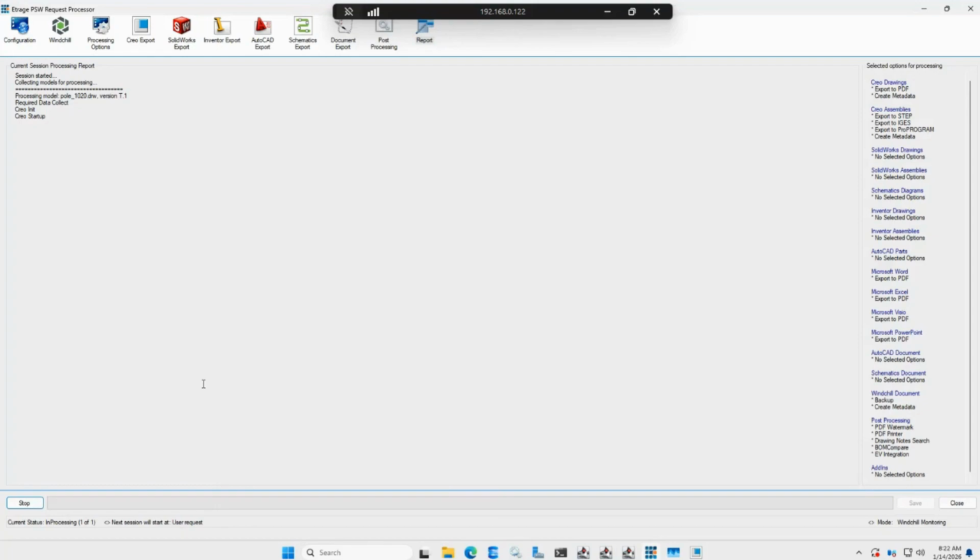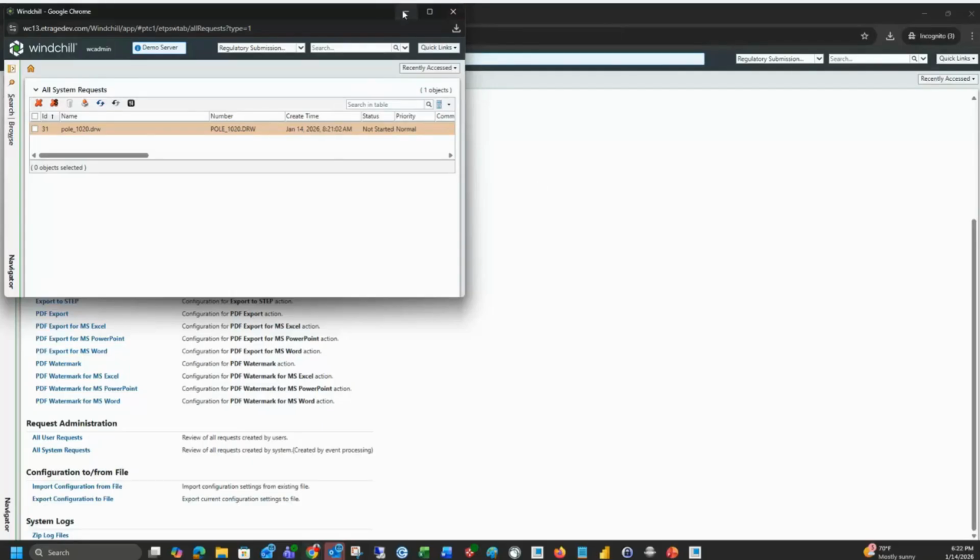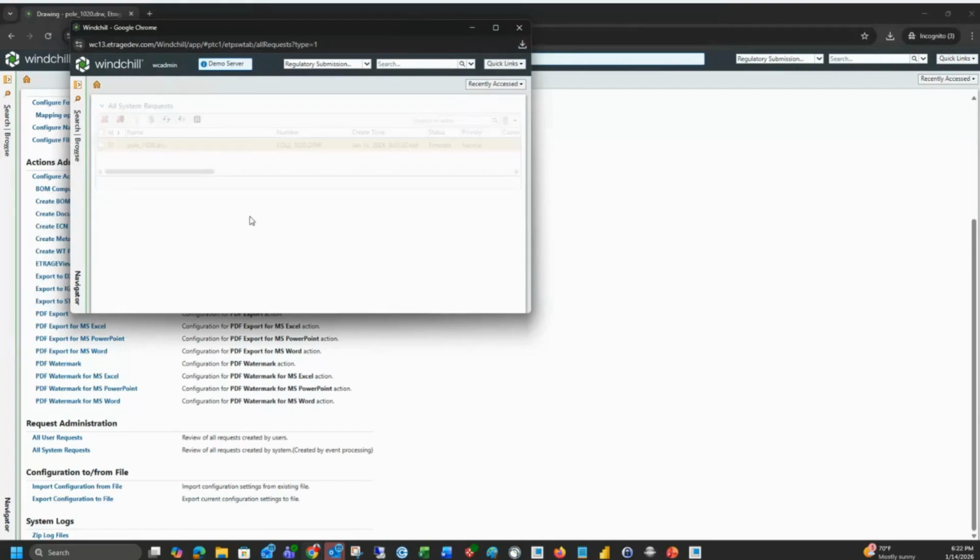What's actually happening here is this file gets opened in Creo Parametric, gets processed, and an output file as a PDF gets generated. We extract some of the metadata from the Windchill side, and once that's done, Creo gets closed, and then we add things like a watermark onto that particular PDF, and then we push it to the viewer. Now if I refresh on the system request here, you'll see our job is now finished.